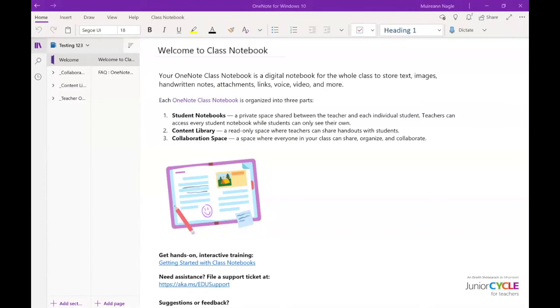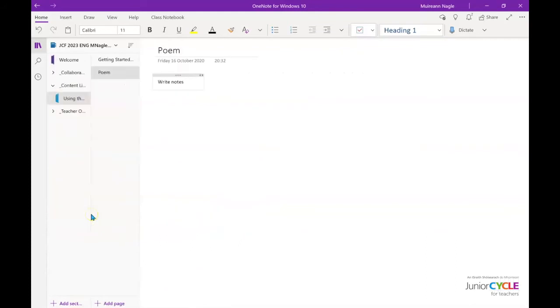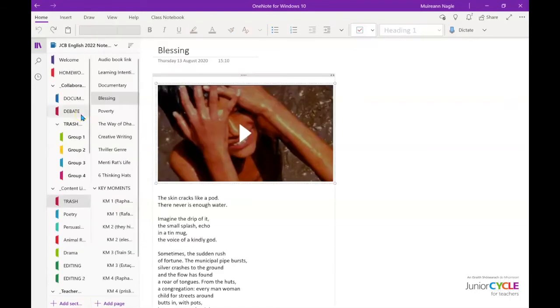So this is what OneNote for Windows 10 looks like. All your notebooks will be listed here under this drop-down arrow. There's JCF I set up. If it wasn't appearing, you might click the More Notebooks button, and it'll bring you into the sections that you can see: the collaboration space, content library, the teacher only section. And you simply just add sections wherever you want to add a new unit or chapter, and add a page within each one. I want to show you an example of a second year class I have.